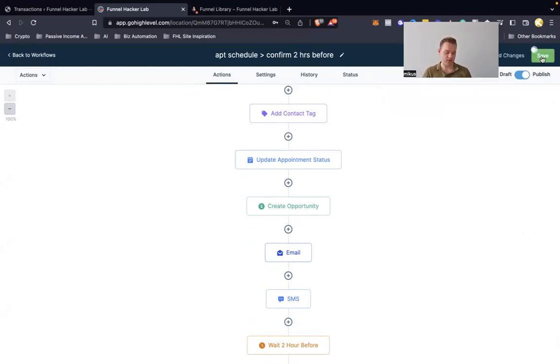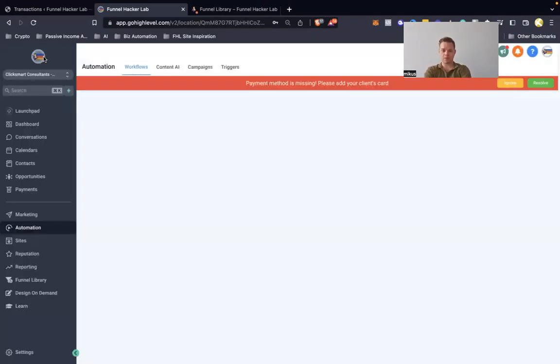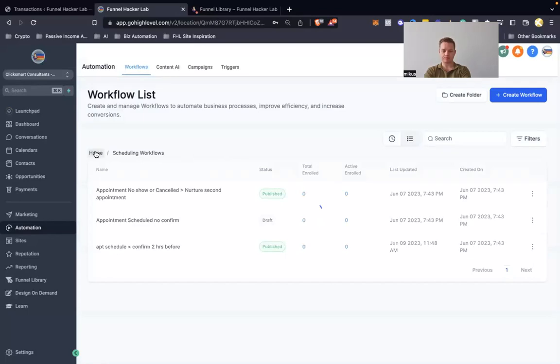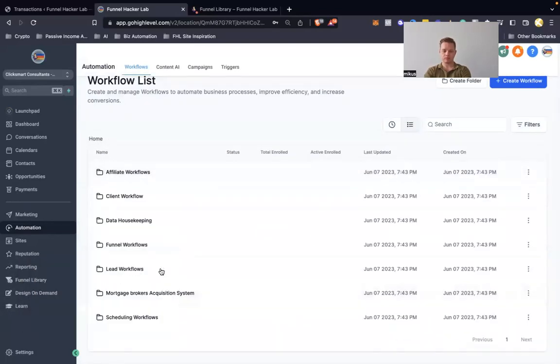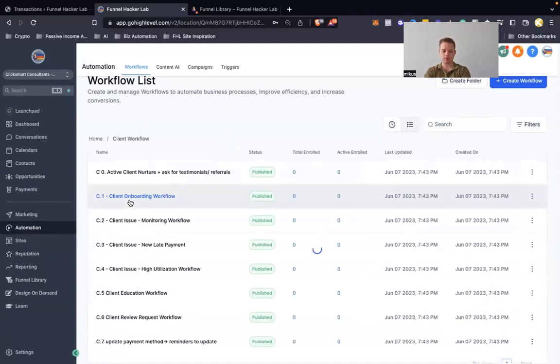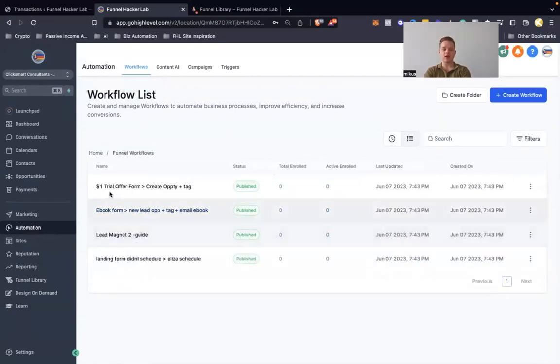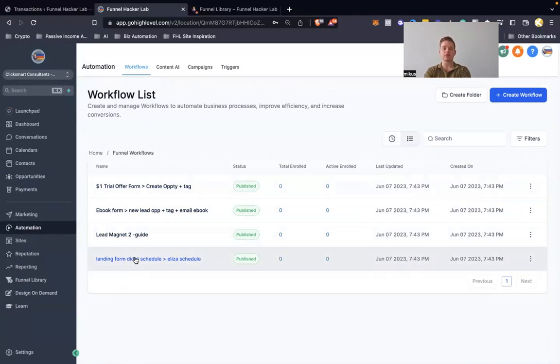Yeah. And I know you like the Eliza bot, so I don't know if this one necessarily has the Eliza bot on here. Because you can only get the Eliza bot when you're on the 297 or the 497 a month Go High Level plan. So you might just want to add that as well to here. For example, let's see, client workflow, pay 297. I'll just add it. Or make it pay like 250 or something like that.